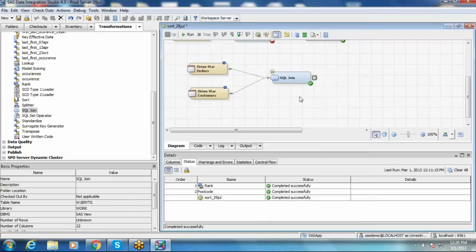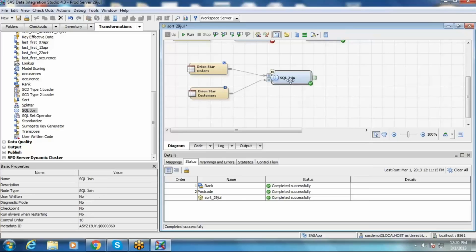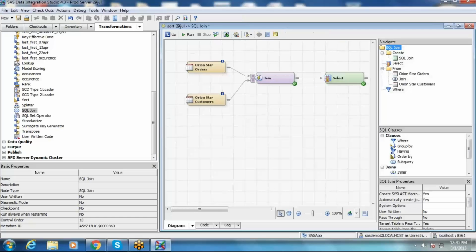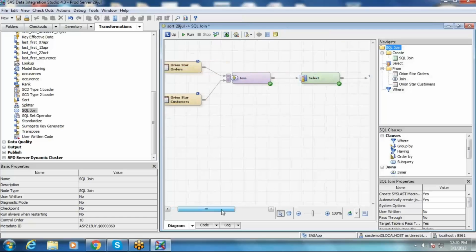Now, how is the join condition taken? For example, the column names are different. How will you join these two tables based on keys? Now we'll see that. Just double click on SQL join. It contains many sub transformations: select, where, group by. When you double click on SQL join, you can see sub transformations like this.